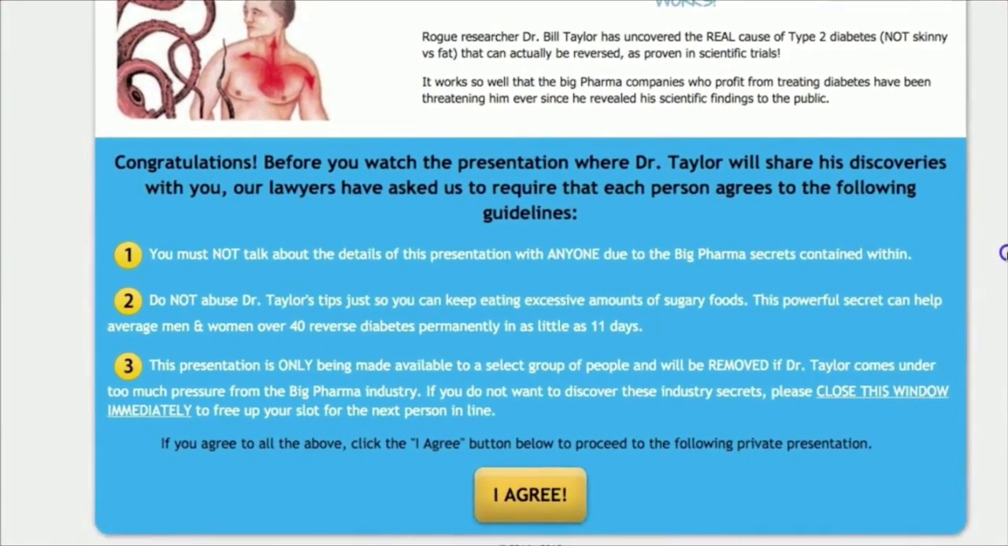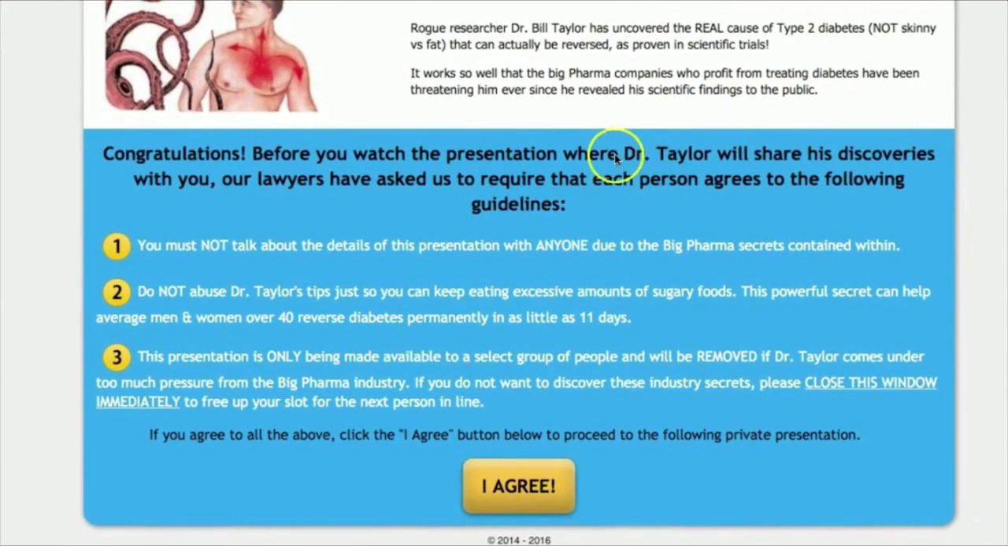You'll probably want to update this stuff to match, like if it says Dr. Taylor here, you probably don't want that to say Dr. Taylor if you're promoting a different offer that doesn't have Dr. Taylor. You want to make it match. Okay, and this one is talking about big pharma secrets, so you may want to have this match to the diet industry or whatever industry that you're in.